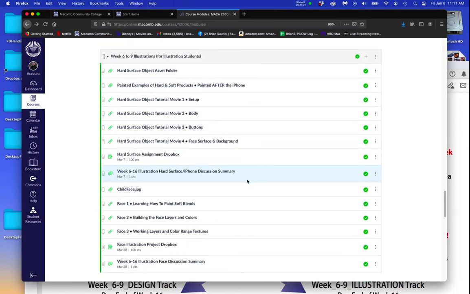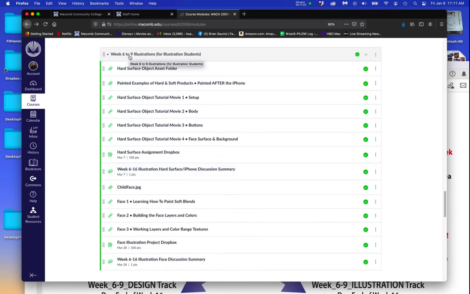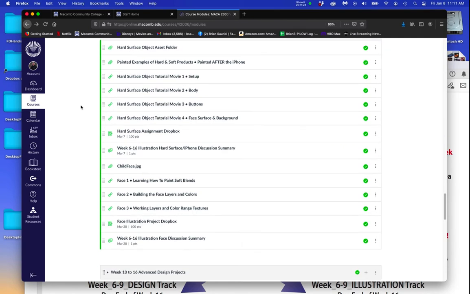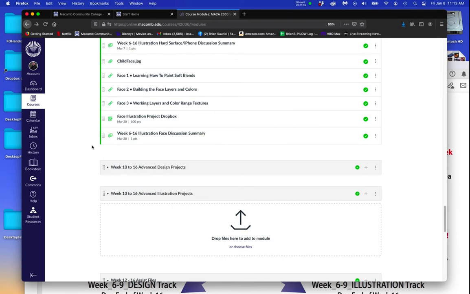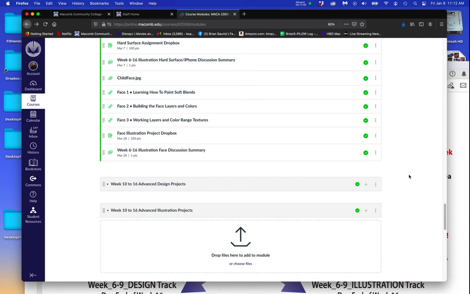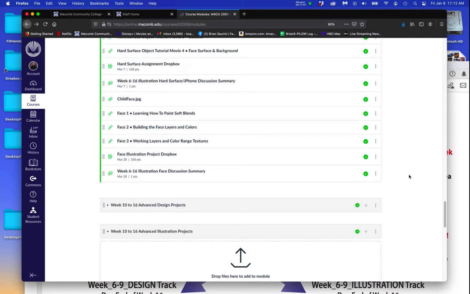So here's the illustration one for weeks 6 to 9 of weeks 6 to 16. And why I'm doing this is because you all need, raise your hand if you don't need portfolio content. Ooh, I don't think anybody raised their hand. I think you all need portfolio content, and that is what this class is all about. Because Brian Sorial understands that when you go into a job interview, you need content. And we're going to talk about this all semester long, especially from week 6 to 16.